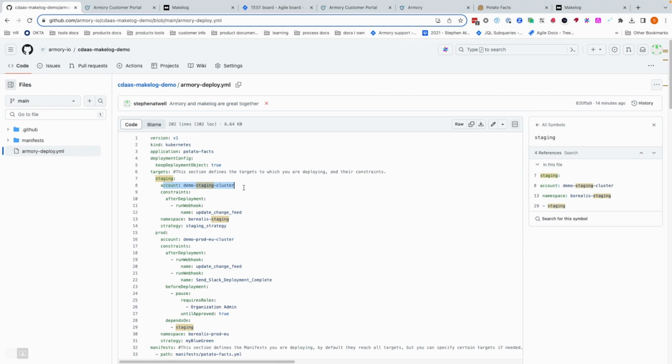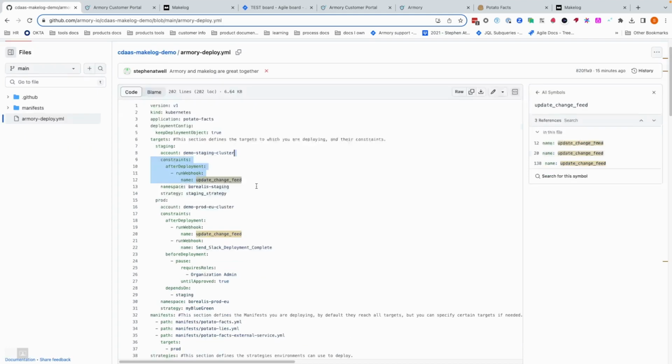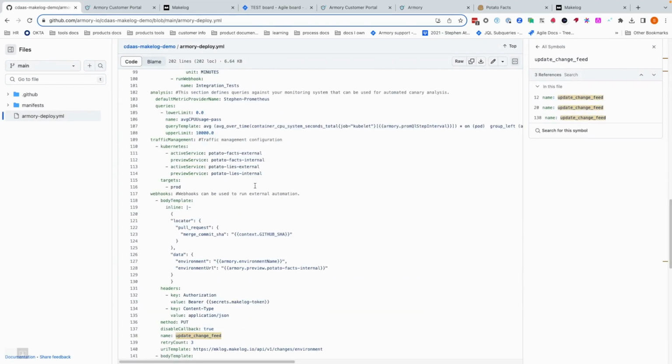Armory's deployment configuration is stored in this file in Git alongside my application. Armory has a simple constraint system where I can specify tasks that need to happen either before or after a particular target deploys. I added a new constraint that notifies Makelog that the environment has been deployed after each environment finishes. I also added a webhook configuration for how Armory should talk to Makelog.